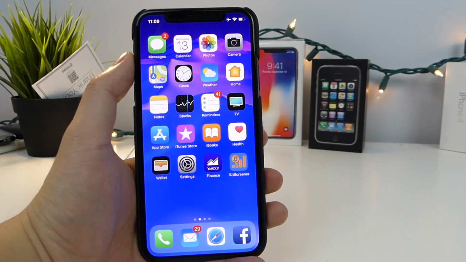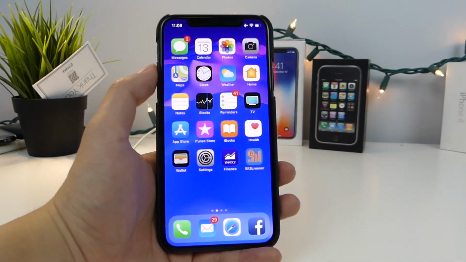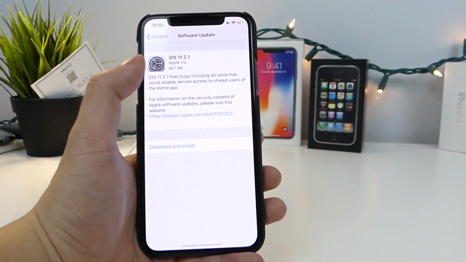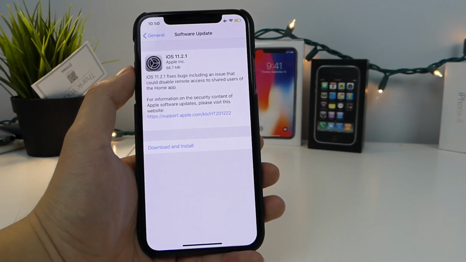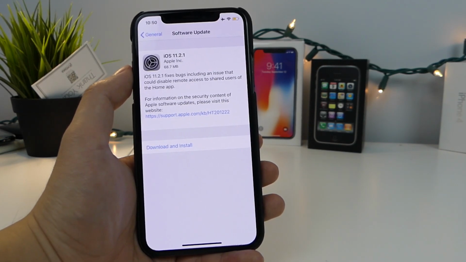TechNotice here, and I want to give you guys a quick update on iOS 11.2.1. Now, Apple just released this update a few minutes ago, and it's coming in at roughly 67 megabytes, if I can recall properly. With this update at around 70 megabytes in total, it does take approximately 30 minutes to install for some odd reason.